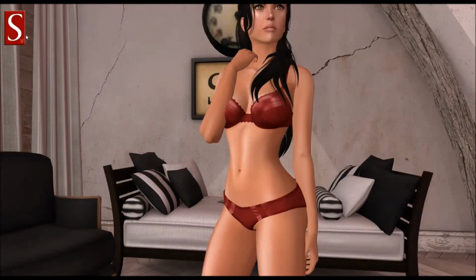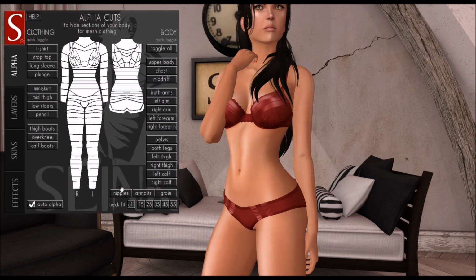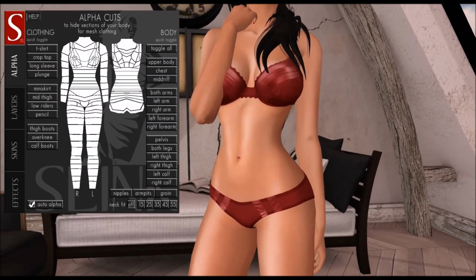The first thing you'll notice when you unpack your new HUD is this little red S that appears in the top left corner of your screen. That's the HUD's minimized state. So all you need to do to access the HUD is click it open and you get this lovely little menu down the side here with all the different tabs on it. And the first thing we'll look at is the Alpha tab. When you click the Alpha tab, the Alpha panel comes out.